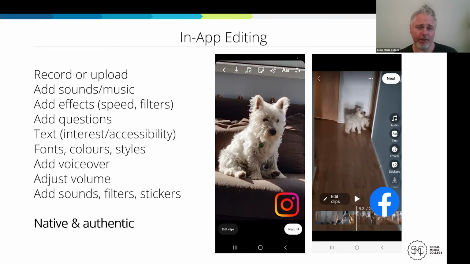But the really important thing about this is that this in-app editing allows your content to look native and authentic. And that is going to increase the likelihood of people stopping and paying attention to it. Like I mentioned, particularly younger audiences, but I think generally people nowadays are really great at, they've got a great marketing sniffer meter. They can pick up on very finely tuned marketing content, and they want to see engaging content. So making sure it looks native.